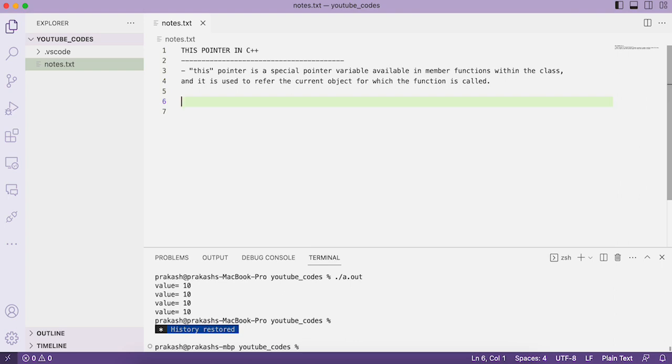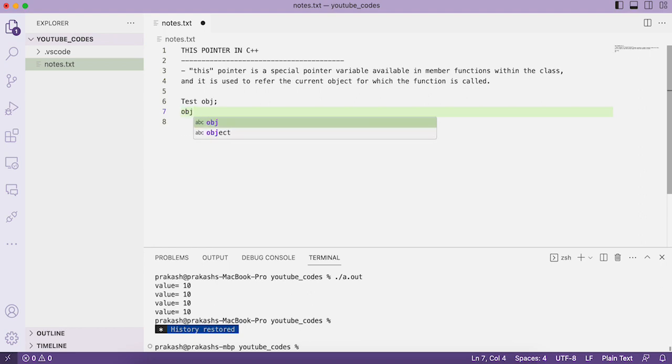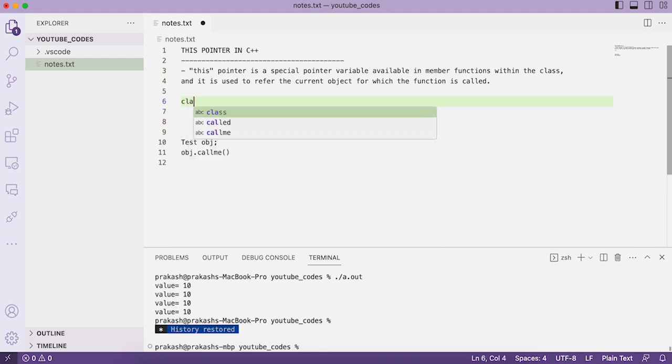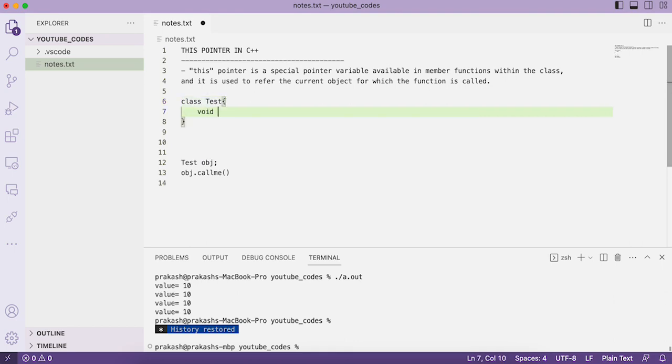particular function is called. Let us say we have a class called test and we are creating an object called obj, and suppose we are calling the function obj dot, let us say function name is call me. Now we have defined a class something like this, class test, and let us say we have a void call me function defined in the class. Now since the call me function here is being called with reference to object obj.